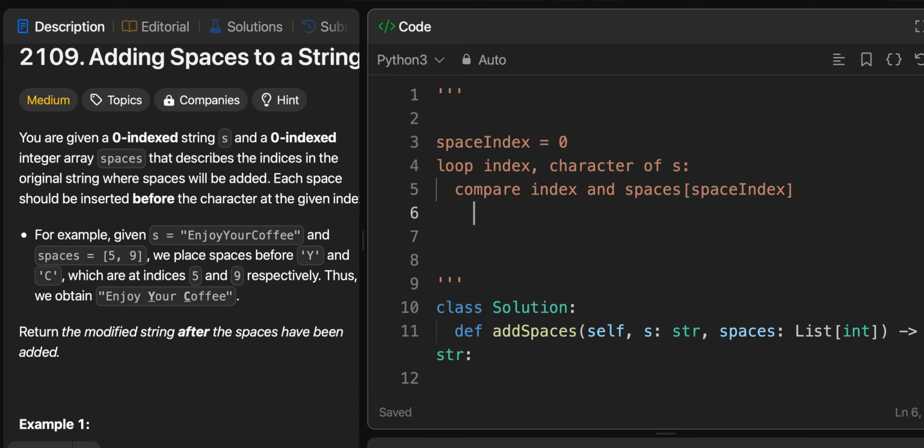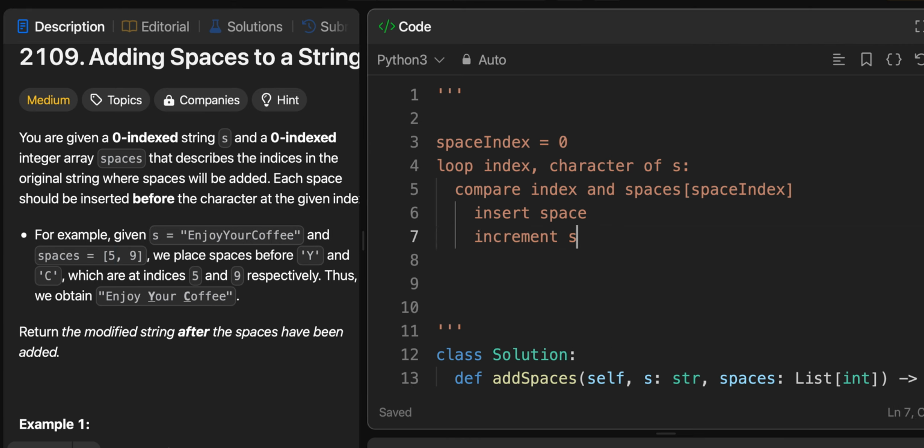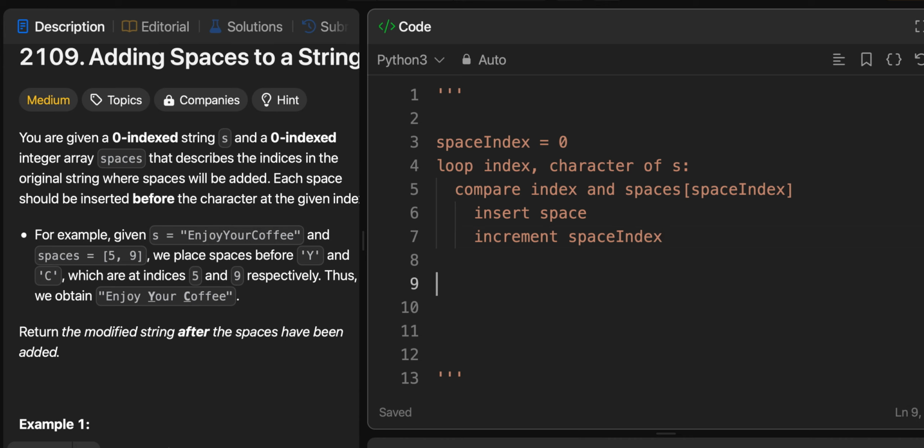If this is true, then we can insert a space, and then we can increment our space index because we've used it. Now we can move on to the next one. If these are not equal, we can add that character to the string, or our temporary result.